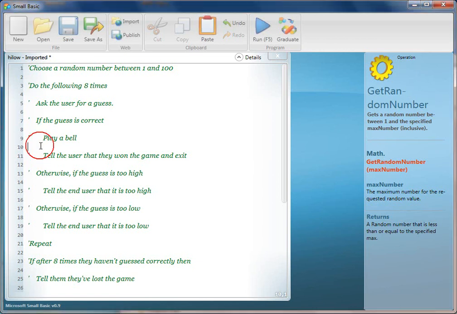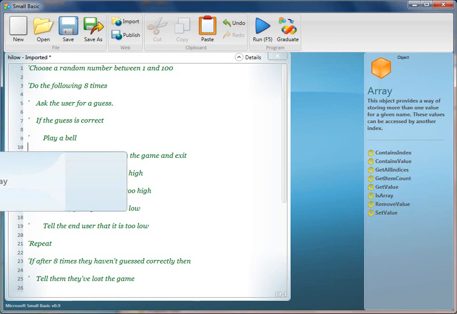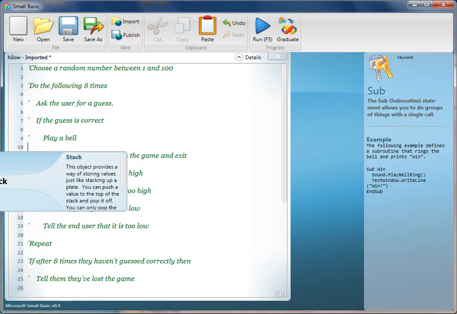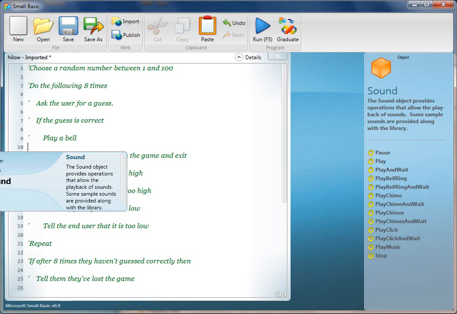So can you read line 9 for me? Play a bell. Now if the kids can't think of what object, you're asking them to do control space and then arrow up and down, and hopefully they'll come across the sound item. And once they see the sound object, then they can go over here, and you're going to want to do the play, bell ring, and wait.